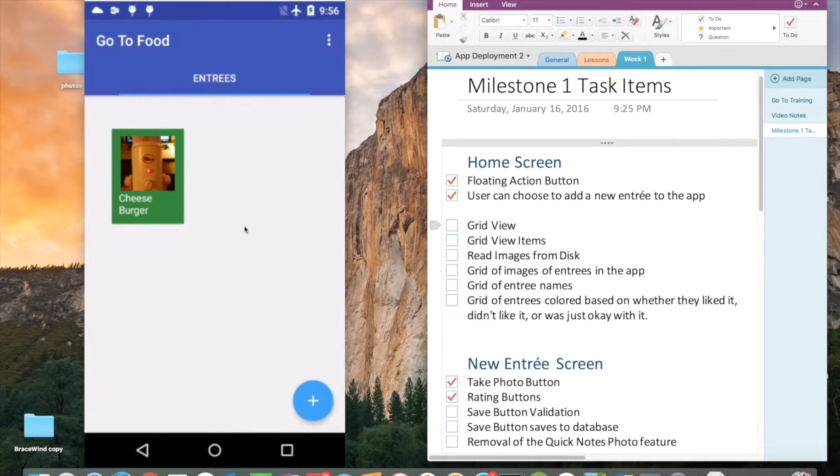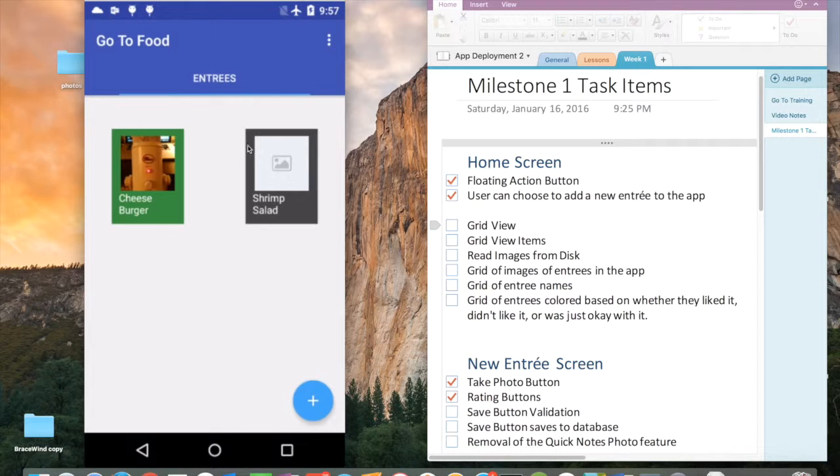This is the grid view, so why don't we just go ahead and add one more just to show that it is a grid view. And here is a second item that I just added just now to show that it is a grid view. I also did a couple other things with this just to point out that there is a default image. If the user does not take a photo, they get this default image here. And the gray is actually due to not having a rating, because remember, the only things we require are an entree name and a restaurant name.